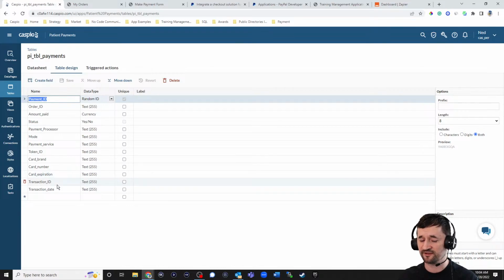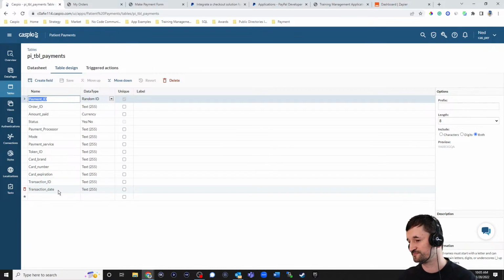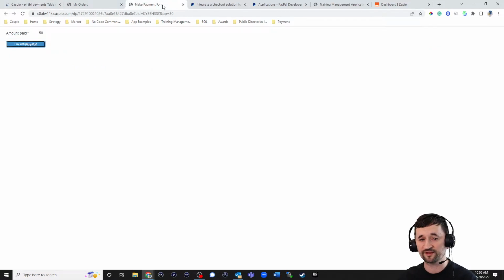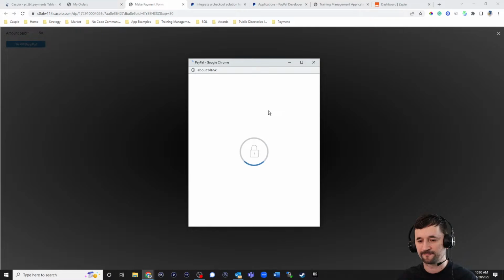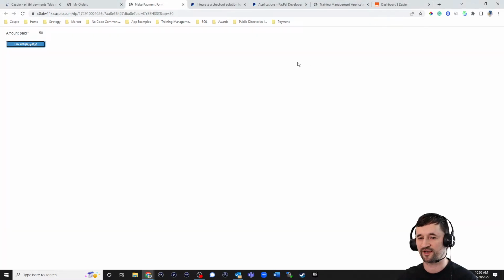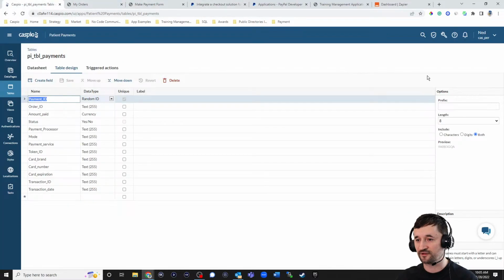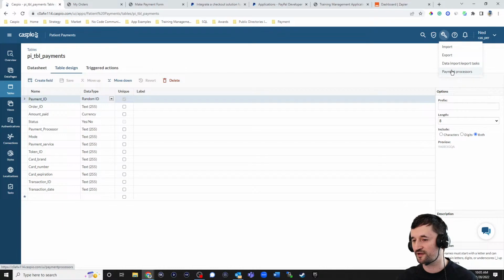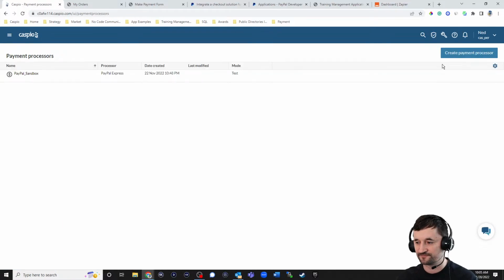Expirations, transaction ID, which you can reference back to if you need to talk back to the patient, and this transaction date. Okay, so that's the information we can write back, even if you're using PayPal or Stripe. And then when you make the payment, as I mentioned, you can write all that information back to your Caspio table. In order to do this, you have to go to Tools and click on Payment Processors.